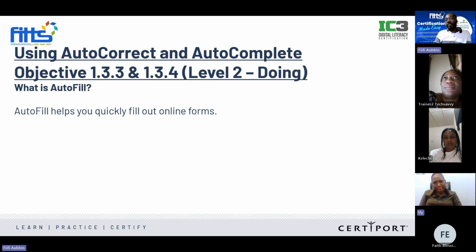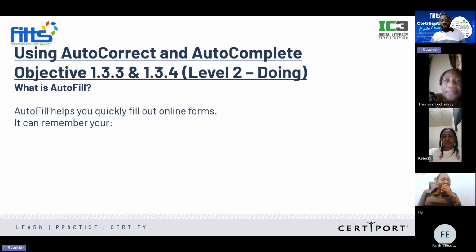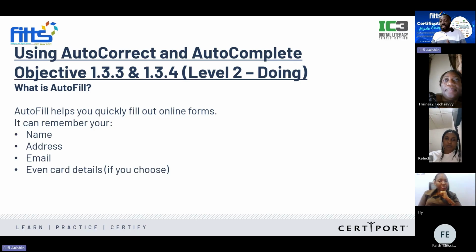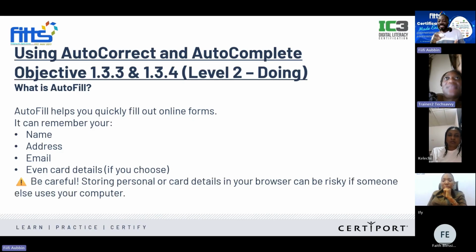But please, don't do this on a public computer. It should be your private computer. You cannot be saving such sensitive information on a computer that everybody has access to. Okay. So it can remember your name, your address, your email, even card details if you choose. So whenever I'm buying vouchers online, I've saved my card details, so I don't need to remember them. So once I send the invoice, you make the payment, bam, I click, then I place the order. So be careful storing personal card details in your browser. Okay, it can be risky if someone else uses your work computer.